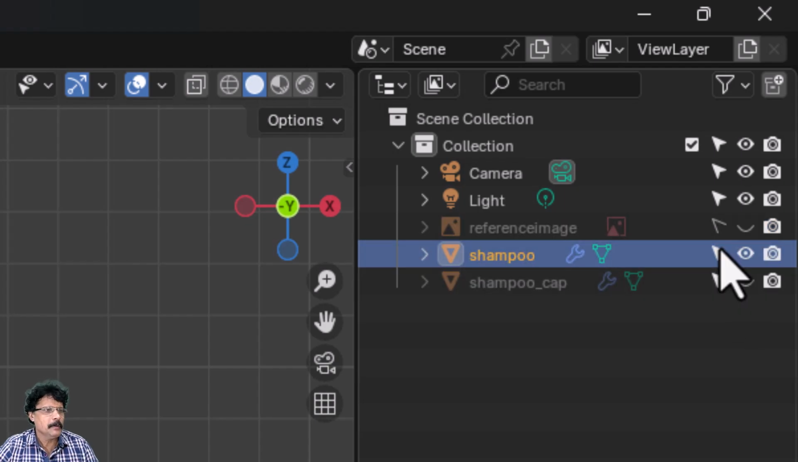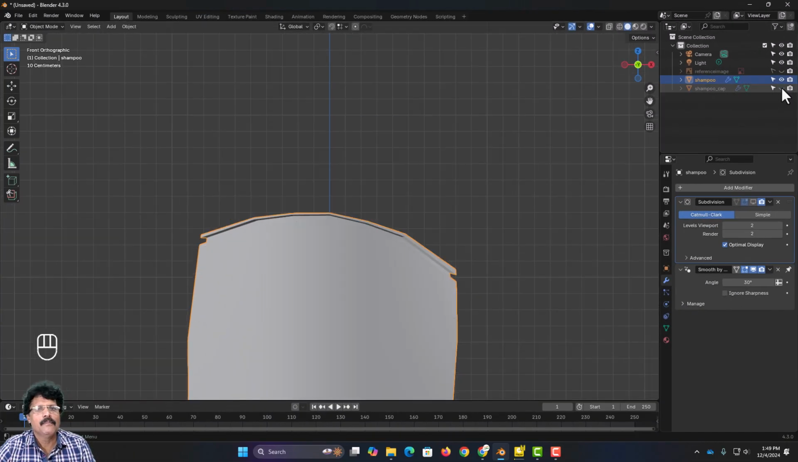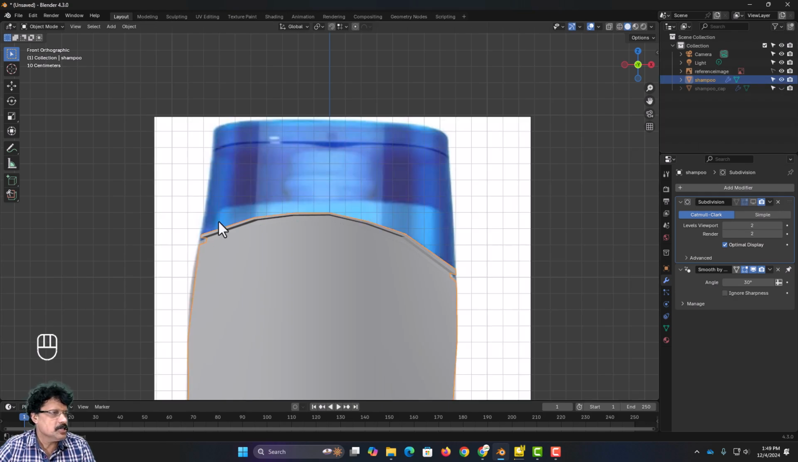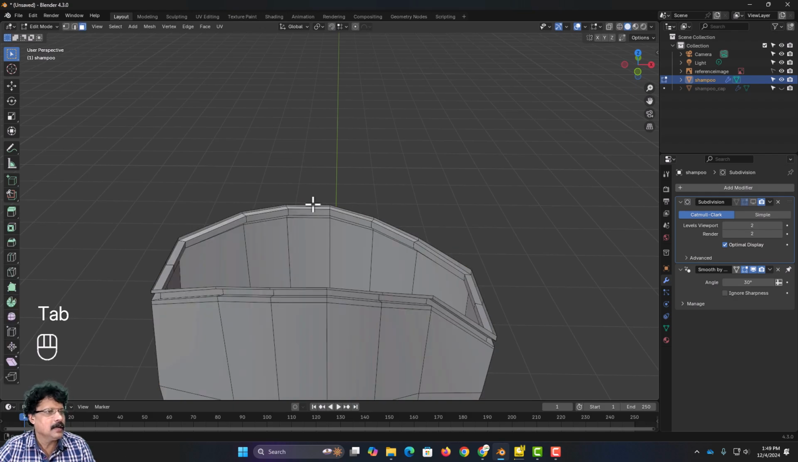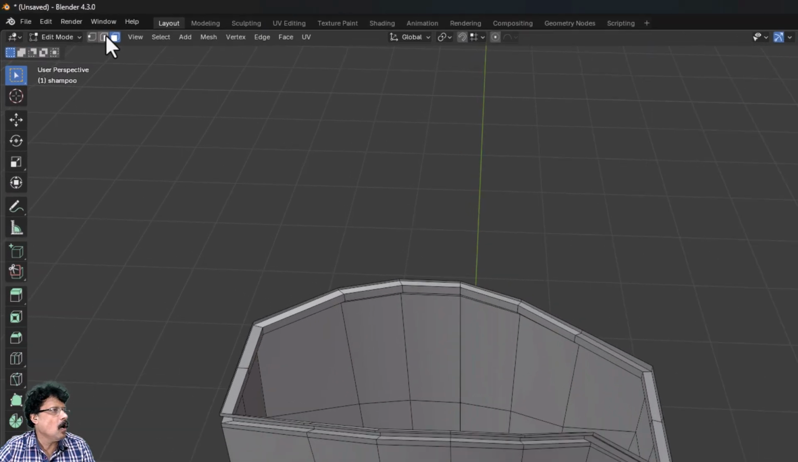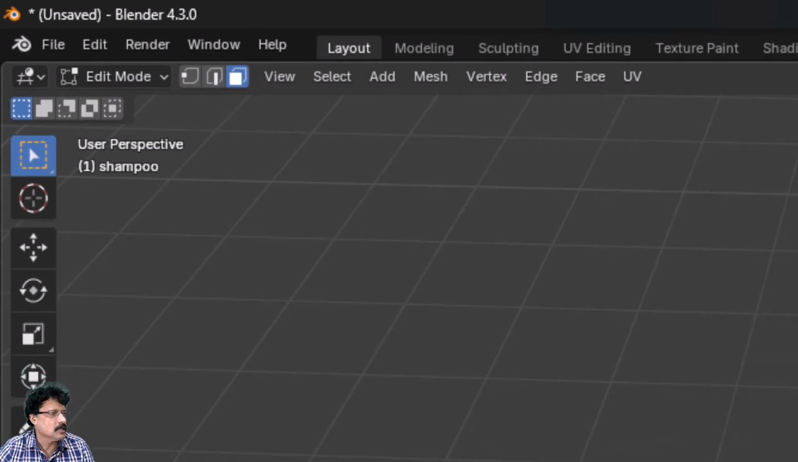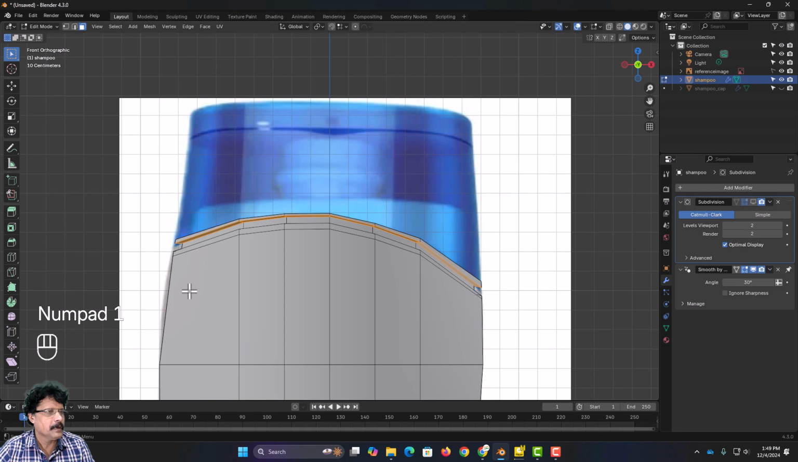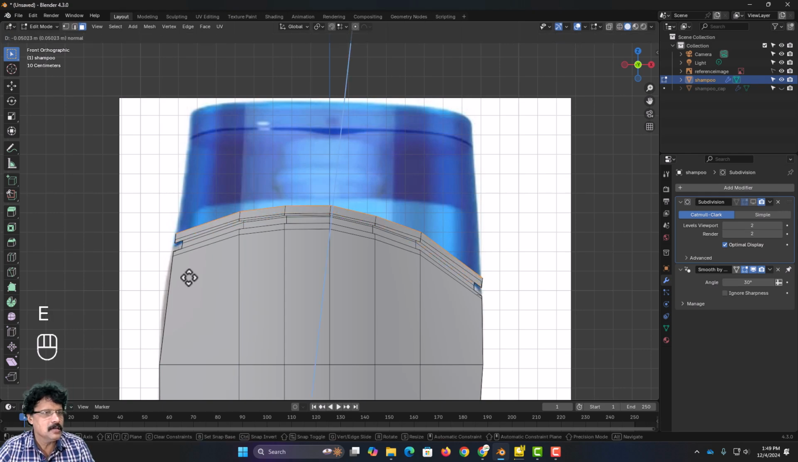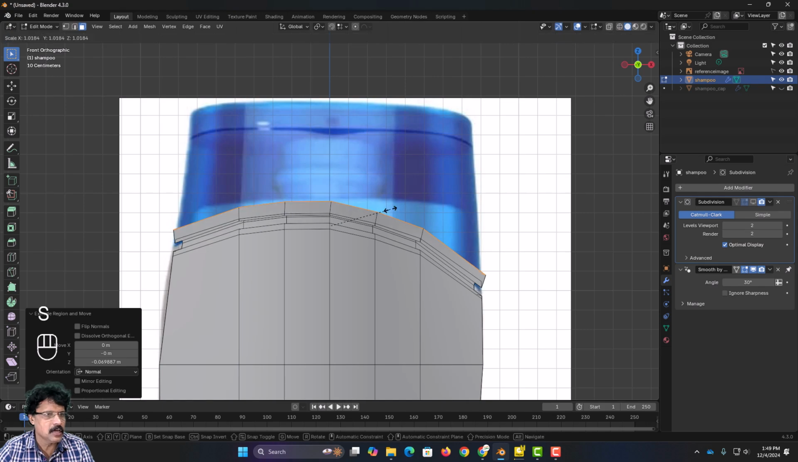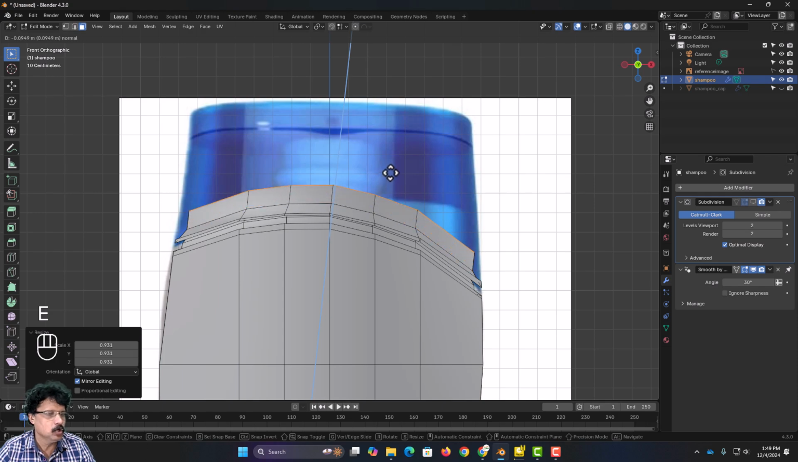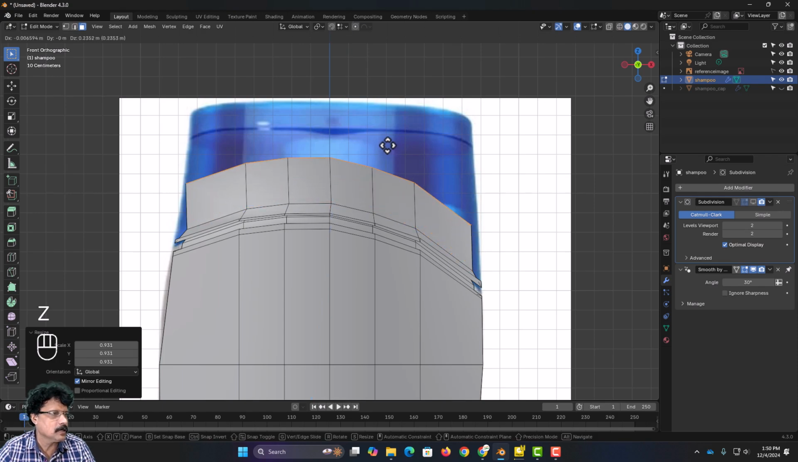Now if I switch off the shampoo cap, I have this structure. If I enable this reference image, you can see a small structure moving inside like this. So for this structure, what I am going to do is come into edit mode, and select all the faces on the top. With face selection, I select these faces here. I will press 1, and now I will press E and slightly move it like this, and I will scale it down and reduce the scale like this. Now again I will press E and pull this up. I will press Z and move it to the top along this axis till here.